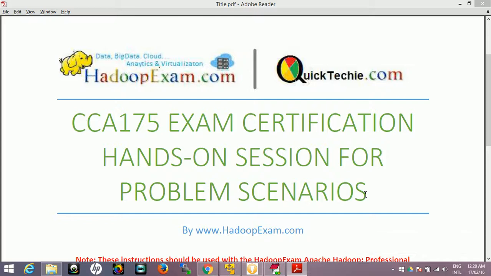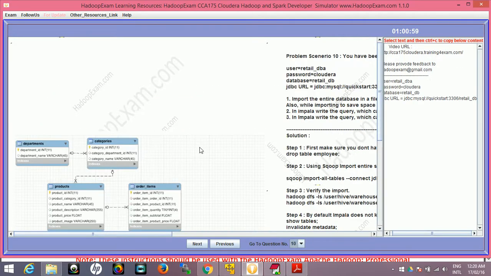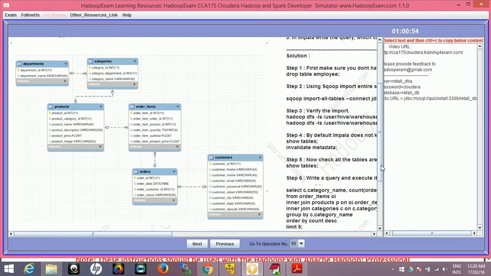Back to HadoopExam. In this we will be discussing problem scenario 10. So let's go to the simulator here and go to problem scenario 10. In this problem scenario we have been given the schema definitions, like all the tables and their relationships.